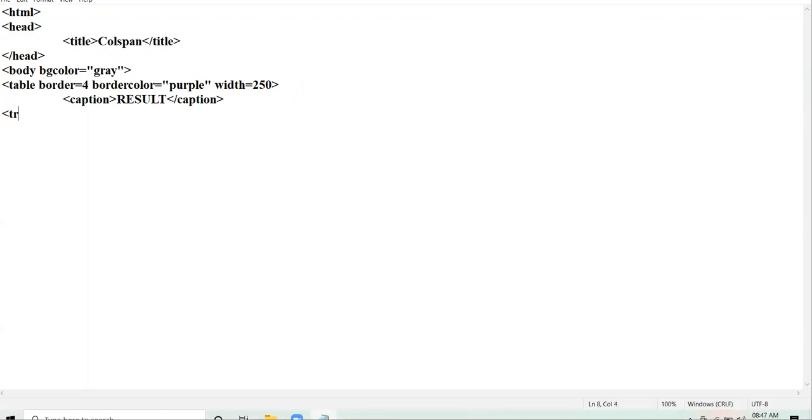Here I'm giving the first row, tr, and my first row is the header row. Header row is denoted by the th tag. Header row is automatically centrally aligned. Header row is automatically bold, right? Now what I want is 3 columns in the table. The header row should span across 3 columns. The first cell of the header row should span across 3 columns, right?